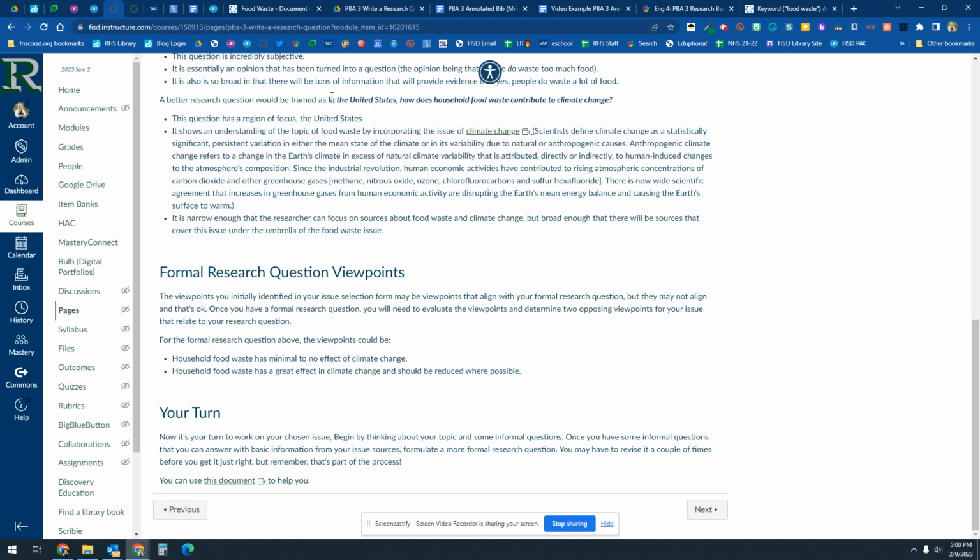So to my research question, in the United States, how does food waste contribute to climate change, I've come up with two viewpoints. Household food waste has minimal to no effect on climate change. So that is one viewpoint, right? Another viewpoint is household food waste has a great effect on climate change and should be reduced where possible. Okay, so I have two viewpoints now that I should be able to research.